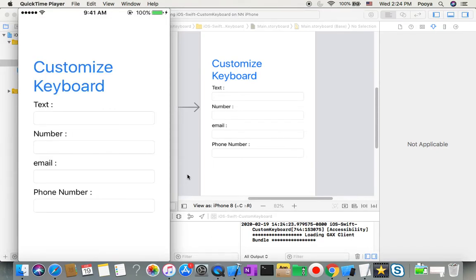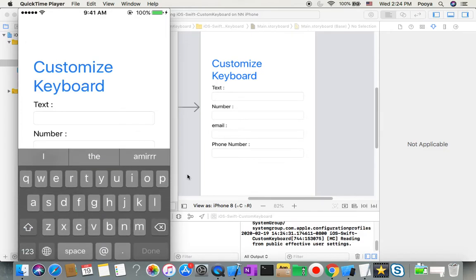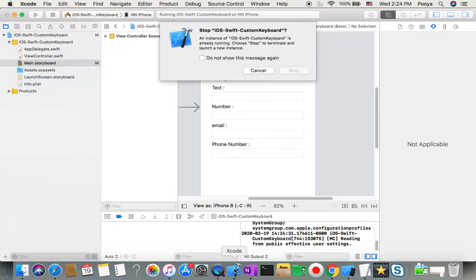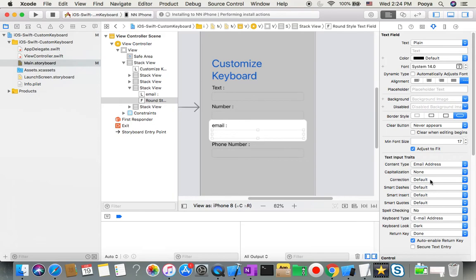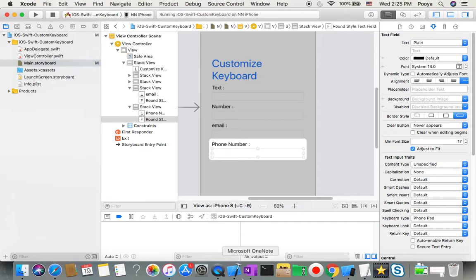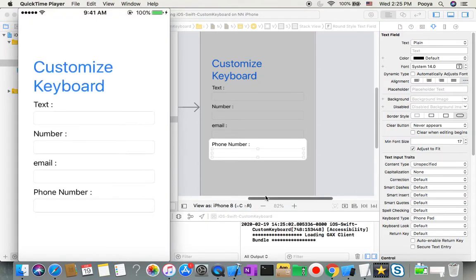Now I'll go to email, reactivate auto enable return key. See if it works or not. Done. No. So let me run it again. And I'll go double check. It seems it was disabled. Auto enable return key, yeah, it was disabled even. So I'm gonna unclick this one for the next one, and this phone number still we will have the same issue. We don't have any return. So if we go here, we will stop.